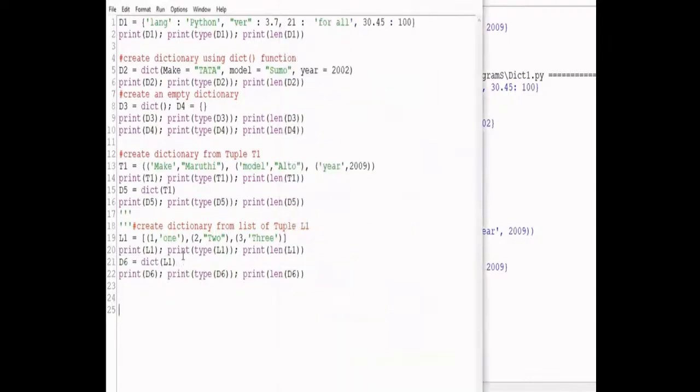See here. Now we are creating a dictionary from a list, a list which contains tuples as its elements. So 1 and 1 are the 2 elements of the first tuple, 2 and 2 are the elements of the second tuple, and 3 and 3 are the elements of the third tuple. All these 3 tuples are enclosed as elements of a list. And we are creating a dictionary D6 from this list L1.